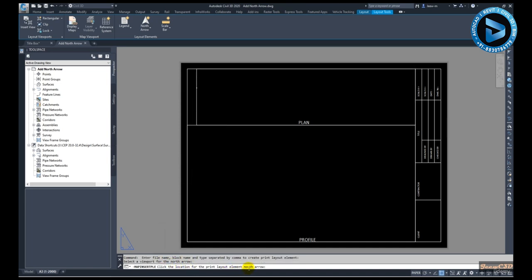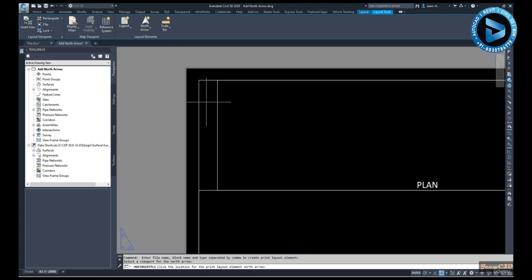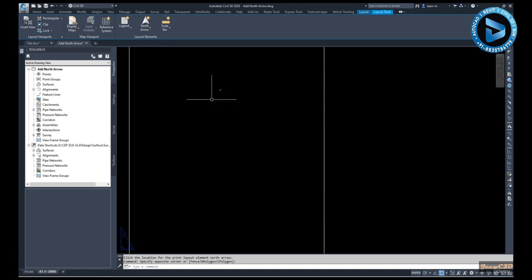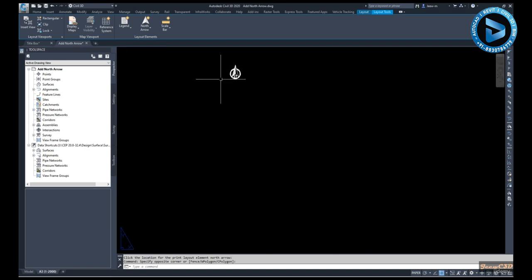Then it is asking the location of the north arrow. So we will click it somewhere here in the middle of this column. So somewhere here. So you will not see the north arrow yet because of the scale we have. It is a very tiny small north arrow here. If you click here, you have to increase the scale here.